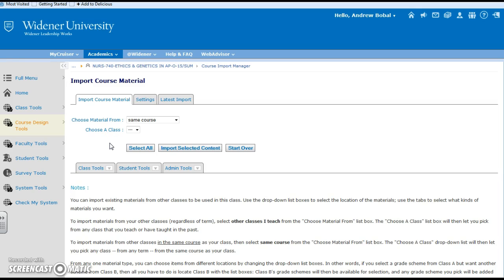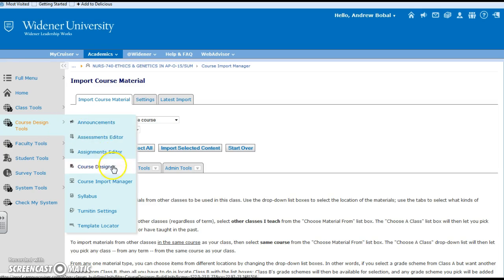If you use your course import manager and they have all of that content online, you are easily able to go down and find the same course or other classes that you have taught. You might want to bring something in from another class. Instead of recreating everything, all of that stuff can be imported, and we'll dabble into that a little bit more.